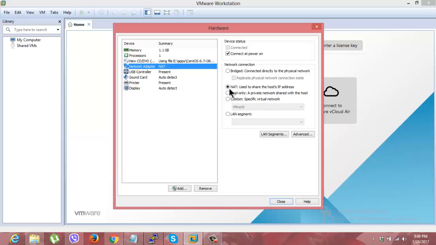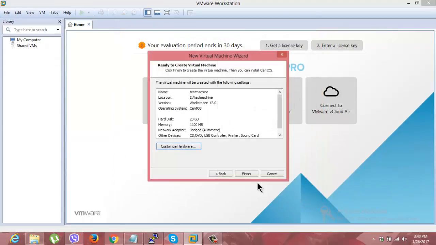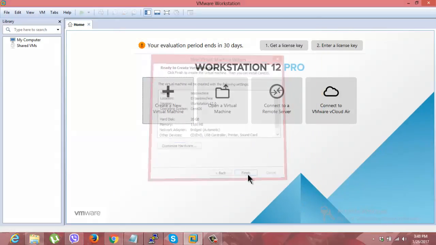You can select NAT, you can select bridge. In bridge, if you select 2 or 3 machines, they can communicate. Also, they can communicate with your host machine. So I will select bridge, then we are close, then finish.